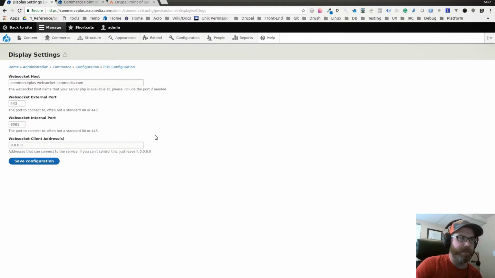I won't get into how to actually configure that and set that up. You can check out the README file for the module if you're interested in setting that up and you're using it. But this is where in the settings for the module you specify where the host is for that WebSocket and some additional information to get it working.